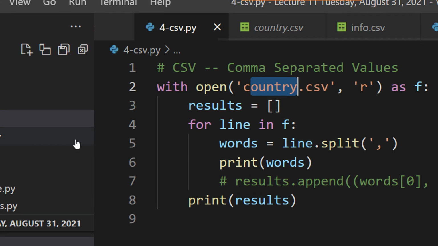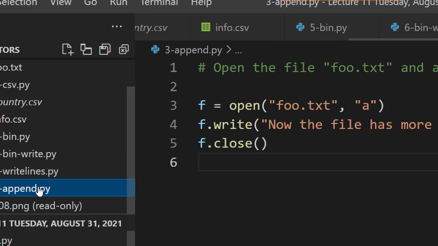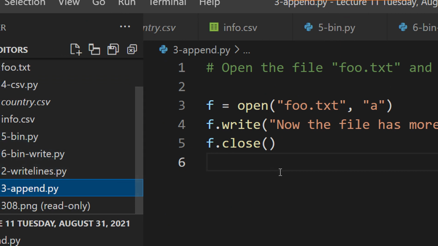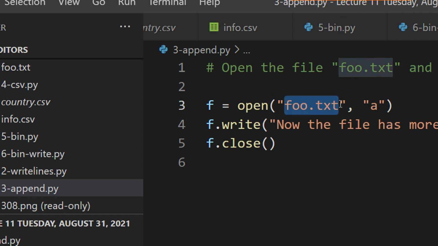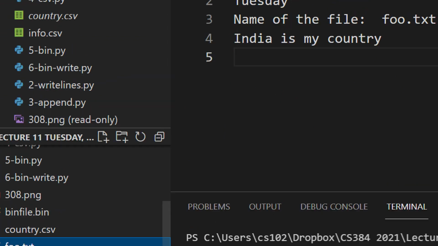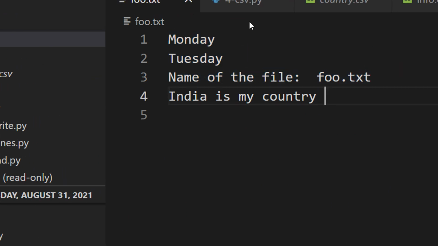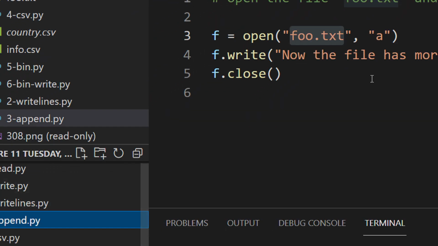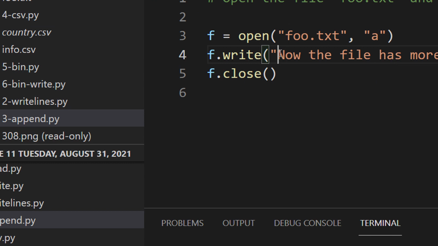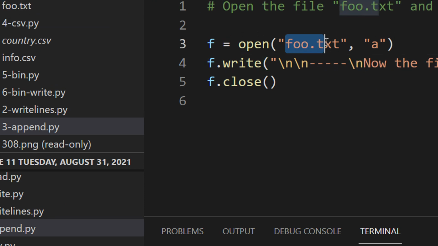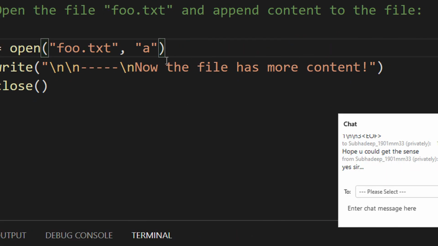So now let me just run this code for you. Okay, sorry guys, I forgot one mode, which was append, right? Append is nothing but, instead of write mode, we are using a mode. Now I will show you what happens here. Just see this file foo.txt, right? In foo.txt you have 4 lines: Monday, Tuesday, name of the file, and India is my country. Now the moment I have an append function here, let me just add a slash n so that it appears differently from the others, right? I will open foo.txt in append mode, and then I will just write this content.